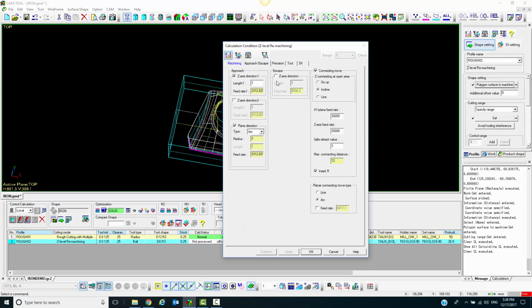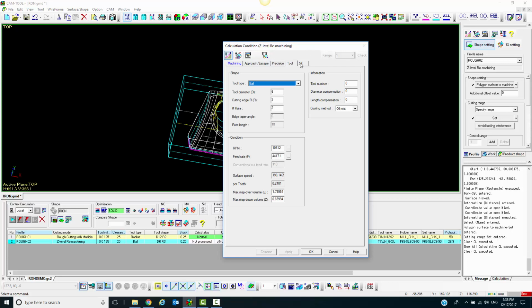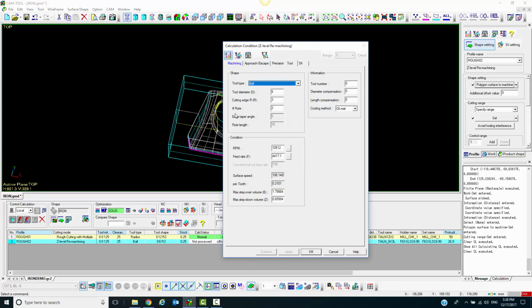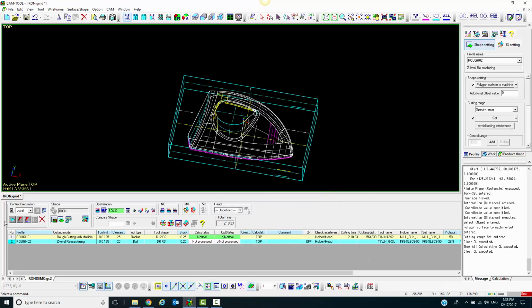again, approach and escape tool sections, precision settings, tool settings, and 5-axis settings we will get to at a later point. At this point, this toolpath is ready to go. If we hit OK and hit play, this toolpath will calculate and then optimize.